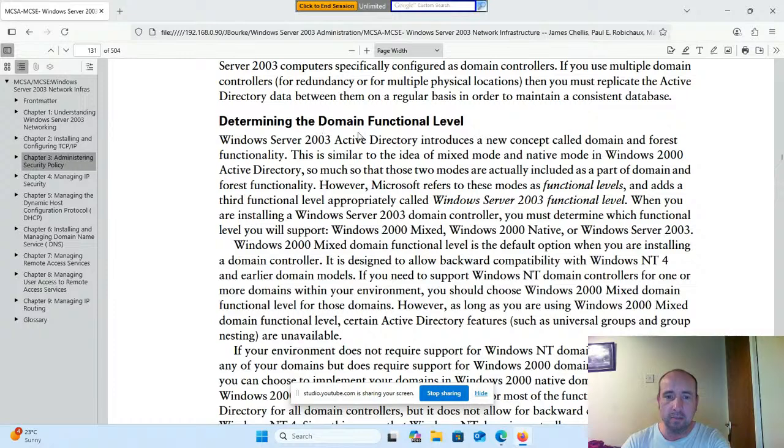Determining the domain functional level. Windows Server 2003 Active Directory introduces a new concept called domain and forest functionality. This is similar to the idea of mixed mode and native mode in Windows 2000 Server Active Directory. So much so that these two modes are actually included as part of domain and forest functionality. However, Microsoft refers to these modes as functional levels and adds a third functional level appropriately called Windows Server 2003 functional level.